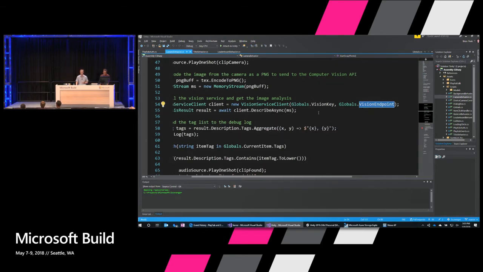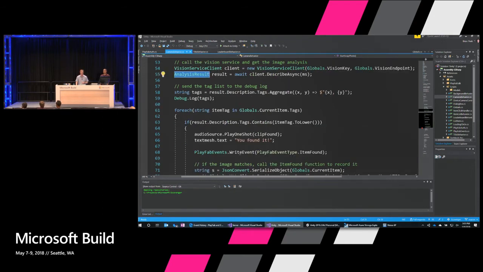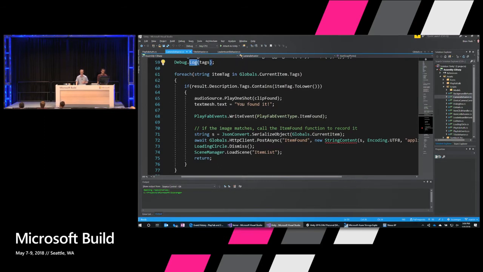So you get those keys from the portal and then call DescribeAsync, which will return to you an analysis result. And this has all the information about the image that the service was able to discern. So I take the tags from that and I just comma delimit them and send them to the debug log, so I can see what the service thinks.